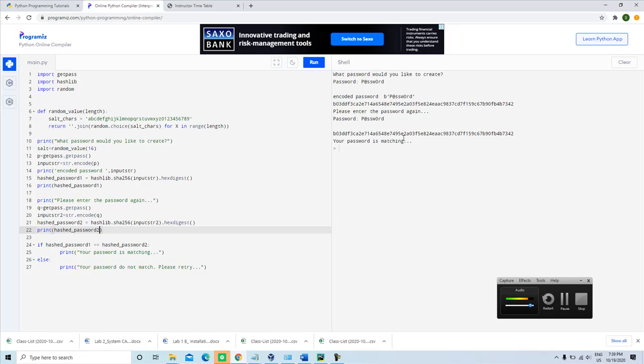So in order to make things complex, in order to mitigate this kind of attack, along with the password we will add a string of characters. That is called salt. This method here is used to generate 16 characters of salt value.